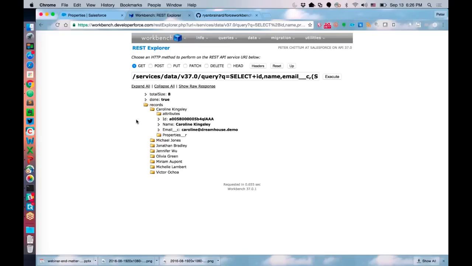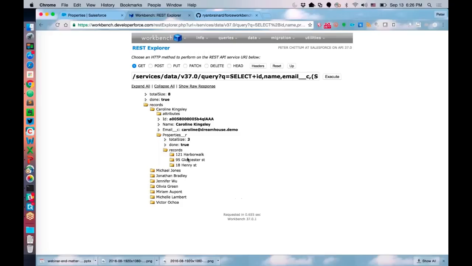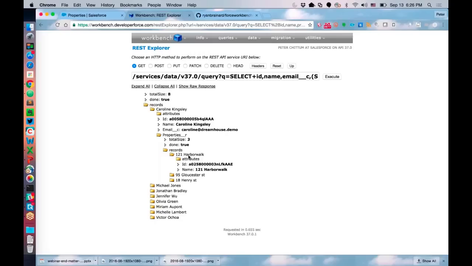So I have a list of records here, and you'll notice that in addition to the fields that I queried, I'm also getting related properties, right? So for every broker, what properties are associated with them, I get to see those as well. So let's actually break down what this query is doing.